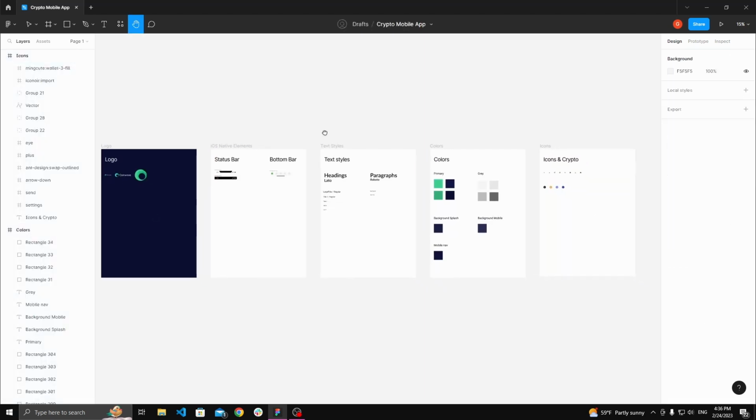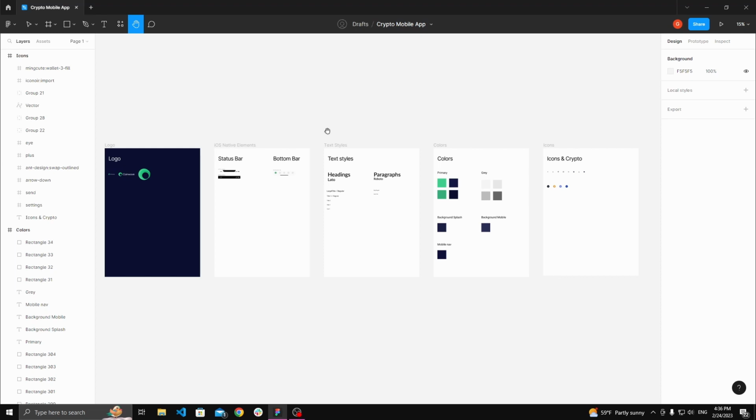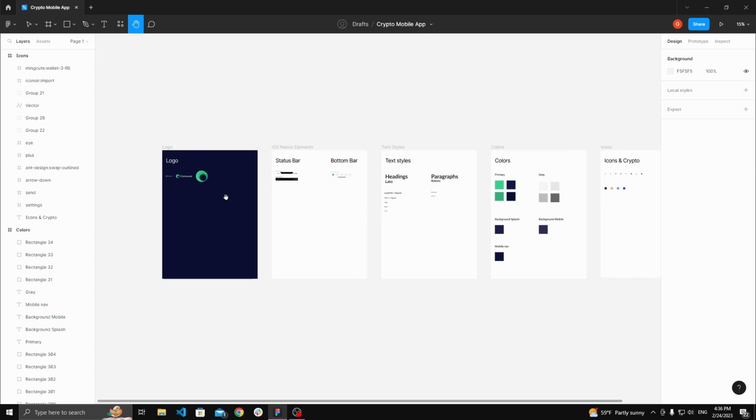So let's get started with this project. First, what you want to do is just open up a new Figma file. And in the description below, we will provide the resources for this project. So I'm just going to paste them right here. This will be in the description, so make sure to grab them. We will use these in the mobile app design that we're going to do.